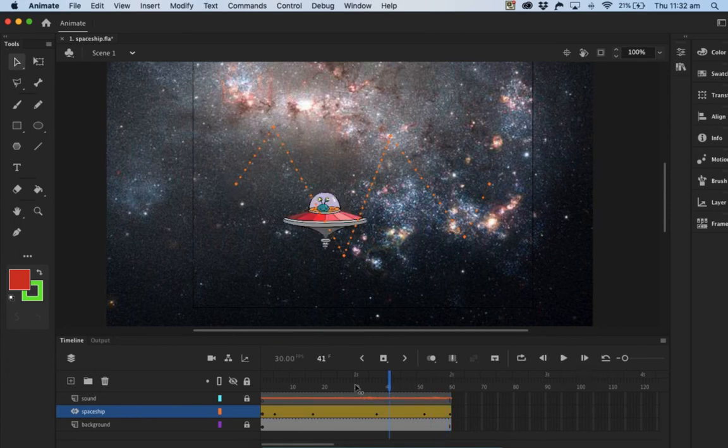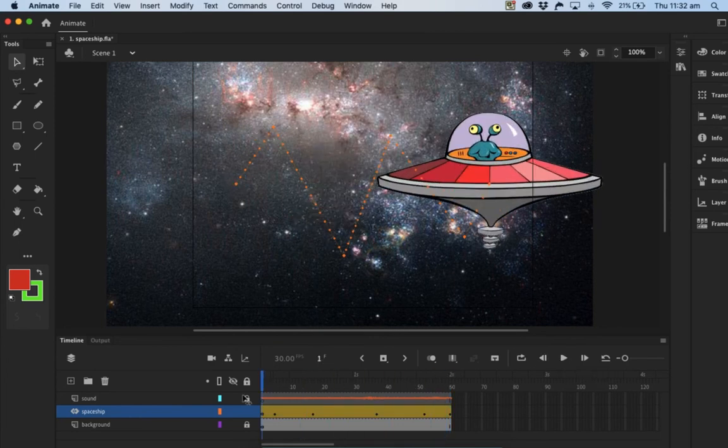Okay, so we've had a little look at a motion tween, how to create one bend, how to create several, and then we've looked at rotation and resizing of an object.